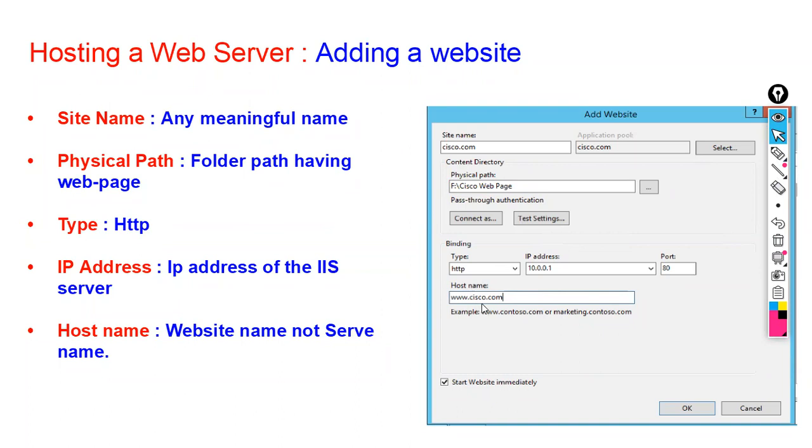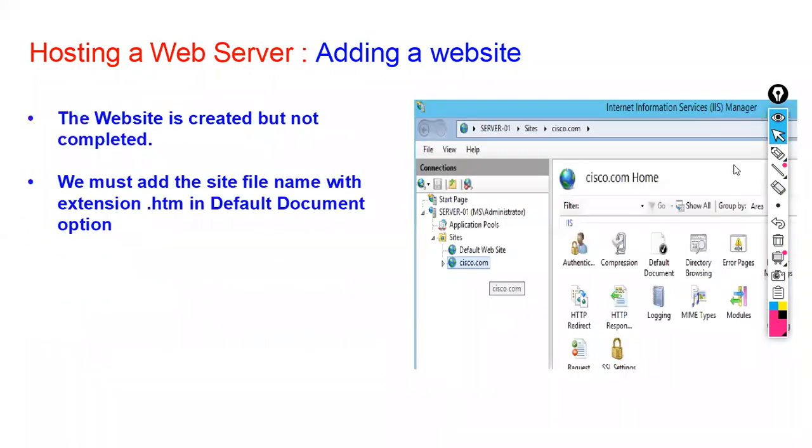So using this website name only, we will access it. And the website, as we have discussed, is created, but it is not completed. The website is created, guys. You can see here under this IIS, we have this website. But if you see this default document option, we need to add the name here. We need to add the page name.